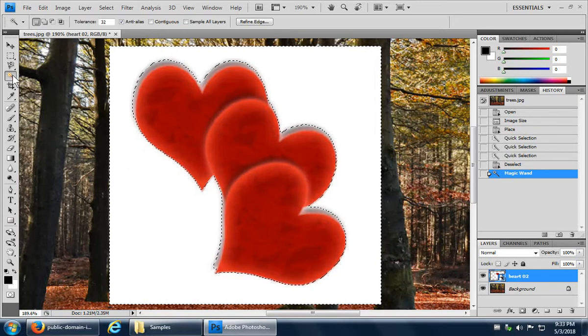So let's go back to our magic wand. Remember, if you click and hold, you can choose between the tools. So we've chosen magic wand. Now I'm going to shift click on the gray here. So I'm holding down the shift key and I click on the gray, and you'll see that a good portion of the gray throughout the document has been selected.